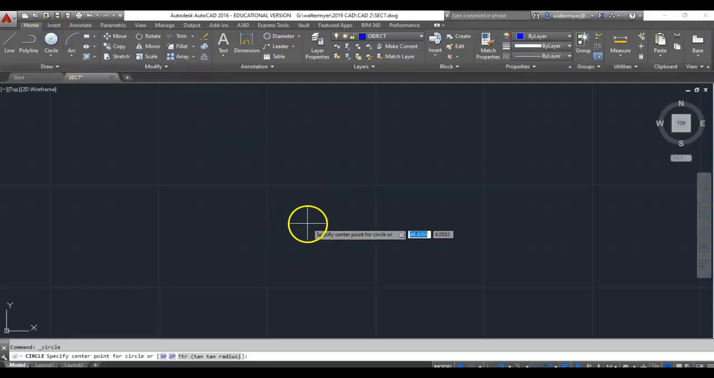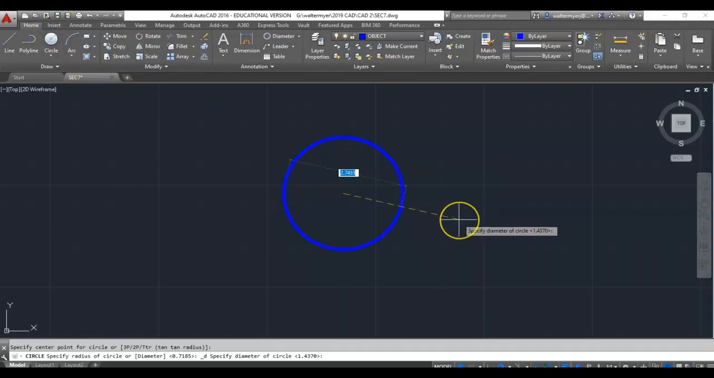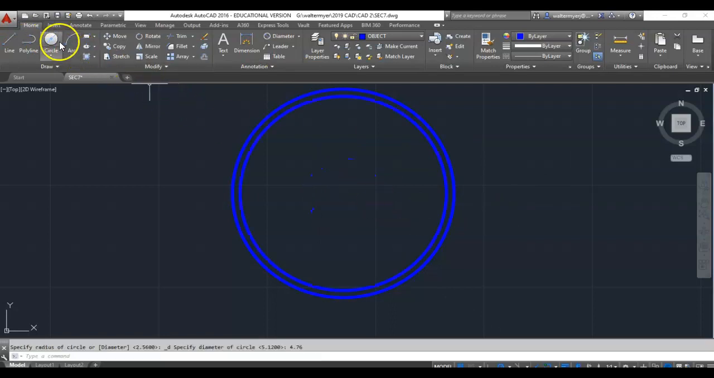Alright, I'm going to start with the circles. The biggest one is 5.12. This is my front view. Next one, 4.76. Next one in would be 3.12. Inside of that one would be 2.06.